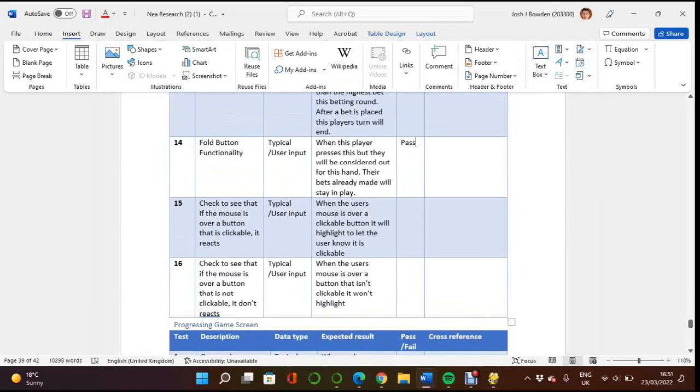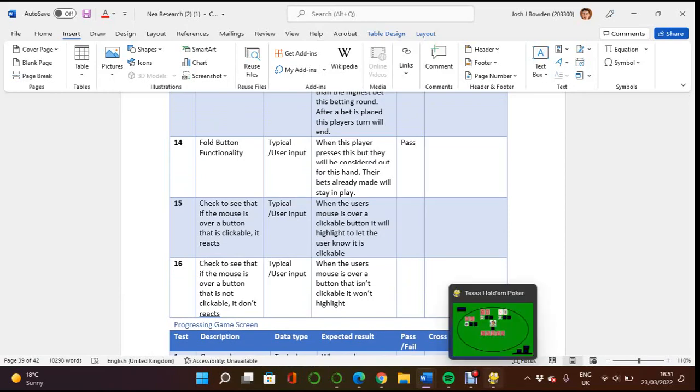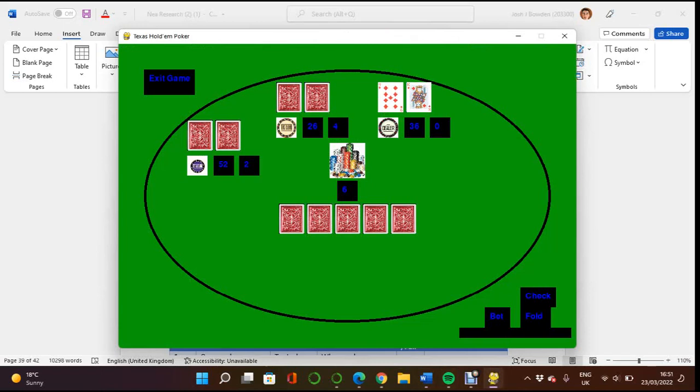So test 15 is to check to see if the mouse is over a button that is clickable, it reacts, so it highlights. It's much like some of the tests in the other videos. When the user's mouse is over a clickable button, it will highlight with the grey tinge to make sure that the user knows that they're able to click it. So on here, the buttons that should be clickable are the exit game button on the top left hand side, the bet button, fold button, check button on the bottom right hand side, and the slider.